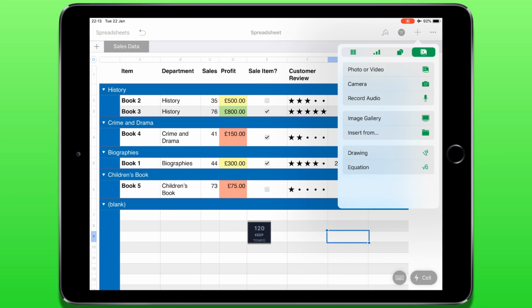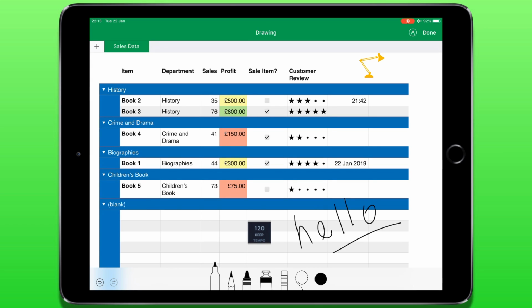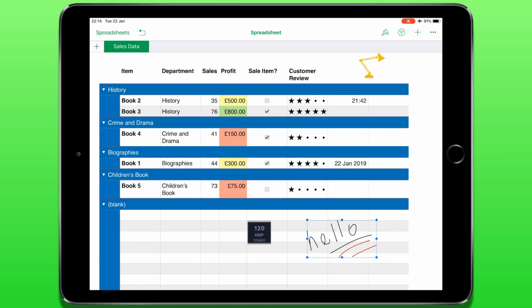Back on the Add menu, you can also see I have the option to add an image gallery, a drawing, or an equation. Drawing can be quite useful if you want to add a signature to a document. Just like in the Notes app, I can choose between a pen or a pencil or a highlighter. I can choose an eraser, or I can change the colour. This drawing or signature can be moved around or resized.